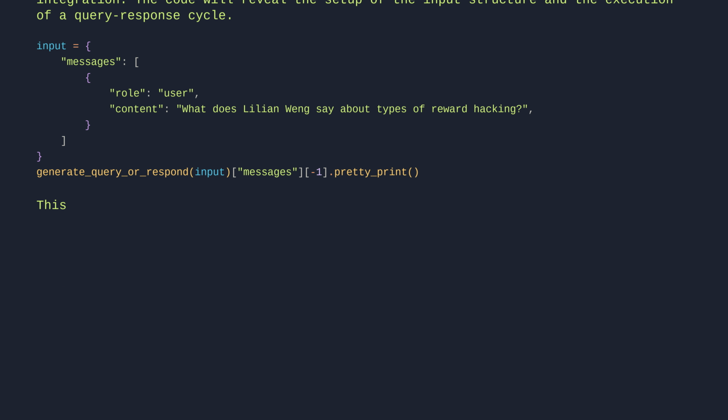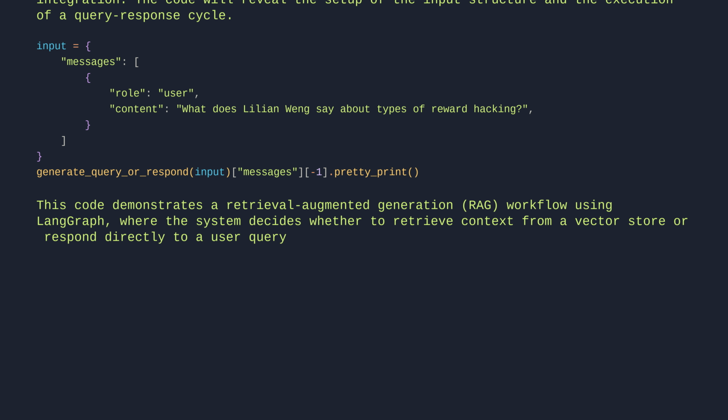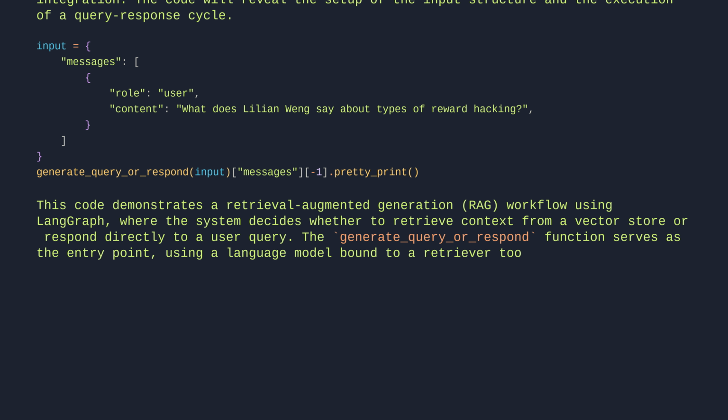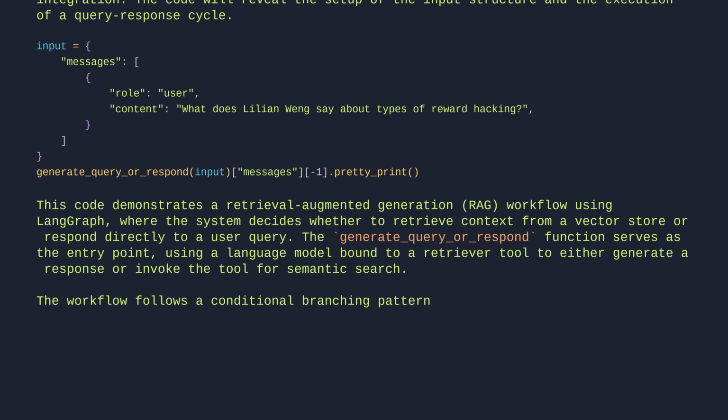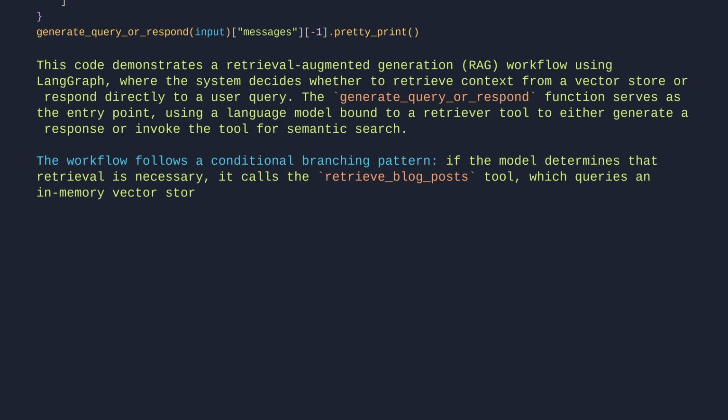This code demonstrates a retrieval-augmented generation RAG workflow using LangGraph, where the system decides whether to retrieve context from a vector store or respond directly to a user query. The generate query or respond function serves as the entry point, using a language model bound to a retriever tool to either generate a response or invoke the tool for semantic search. The workflow follows a conditional branching pattern. If the model determines that retrieval is necessary, it calls the retrieve blog posts tool, which queries an in-memory vector store populated with embedded document chunks from Lilian Weng's blog.